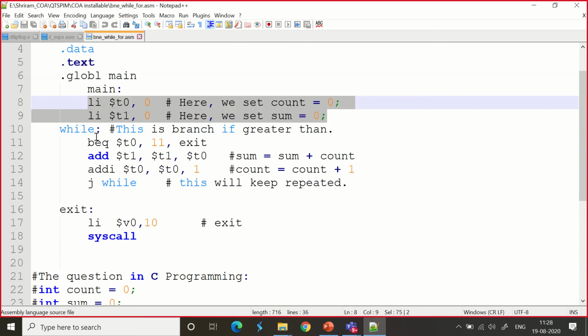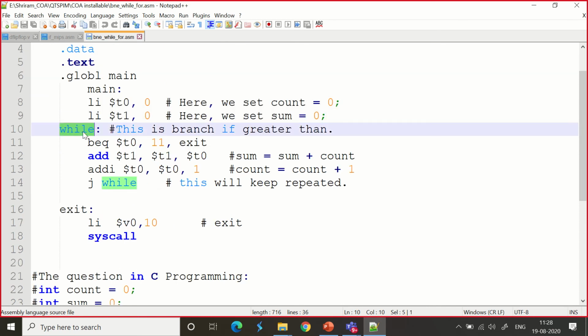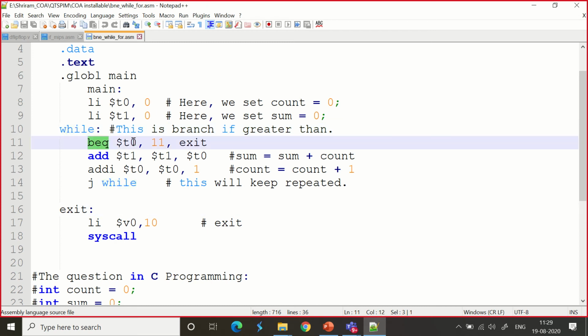Now I need to go ahead with the code where I have something called a while loop. So while, jump while, I'll keep jumping within this. I'll keep looping within this. This is the while loop, and I'll keep looping within this. Remember. Now, what is it? Very simple. BEQ $T0, 11, exit. What do you mean by that? Branch if equal for T0 with 11. When it touches 11, it has to exit.